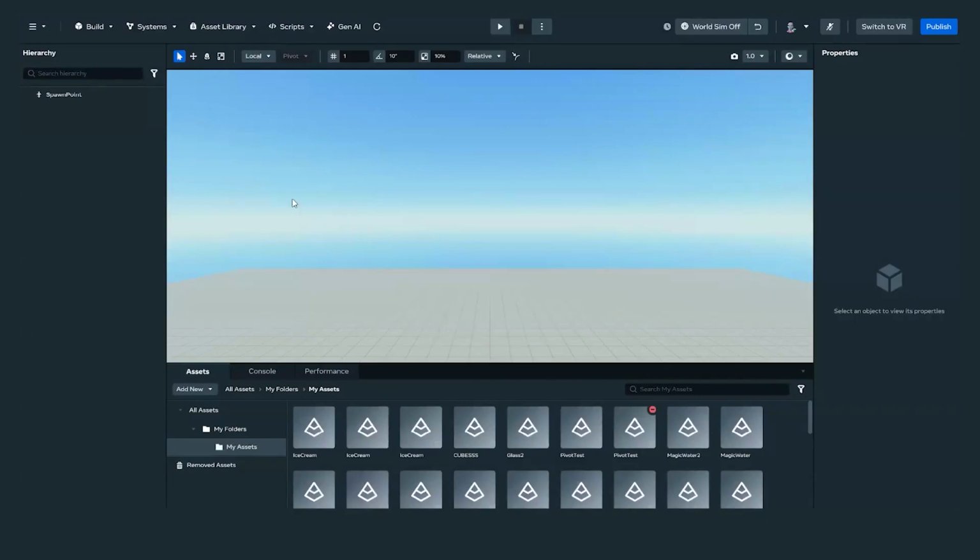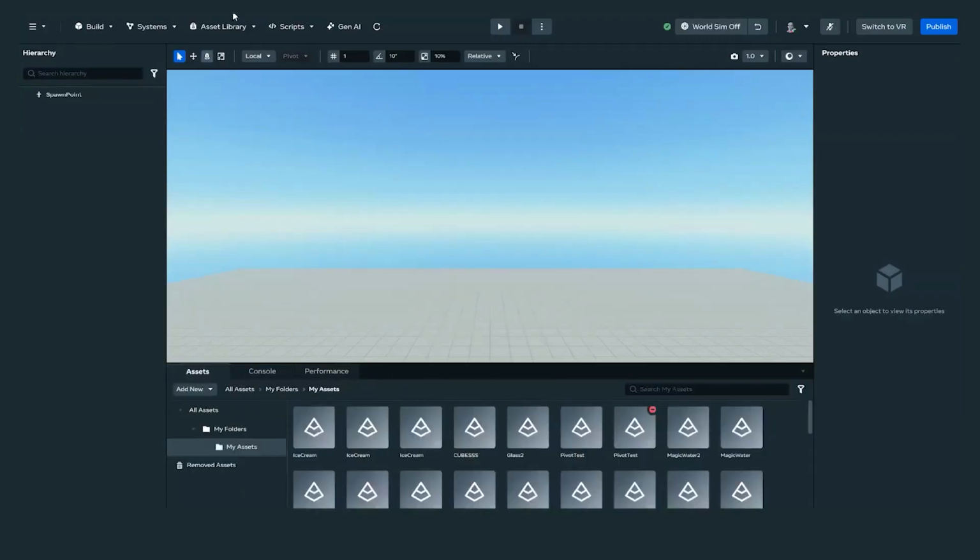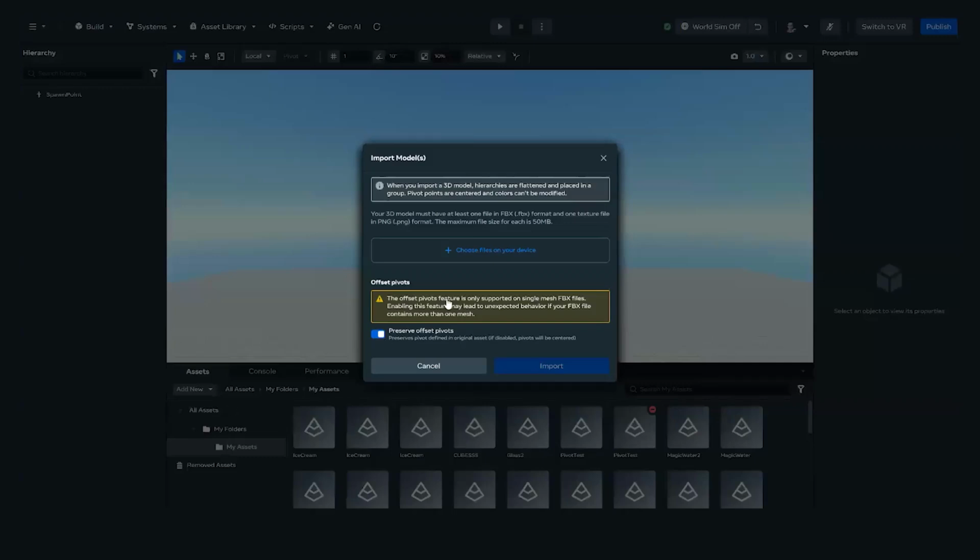You have your main viewport, which is right here in the middle. You have your assets down at the bottom, console, and your performance. Then up on the top, you have your gizmos and shapes and all that. But today we are going to be focused on the assets portion of this. So now we're going to go to this drop down that says add new. I'm going to go ahead and click that. And then you get a bunch of cool stuff here. What we're going to do is 3D model.